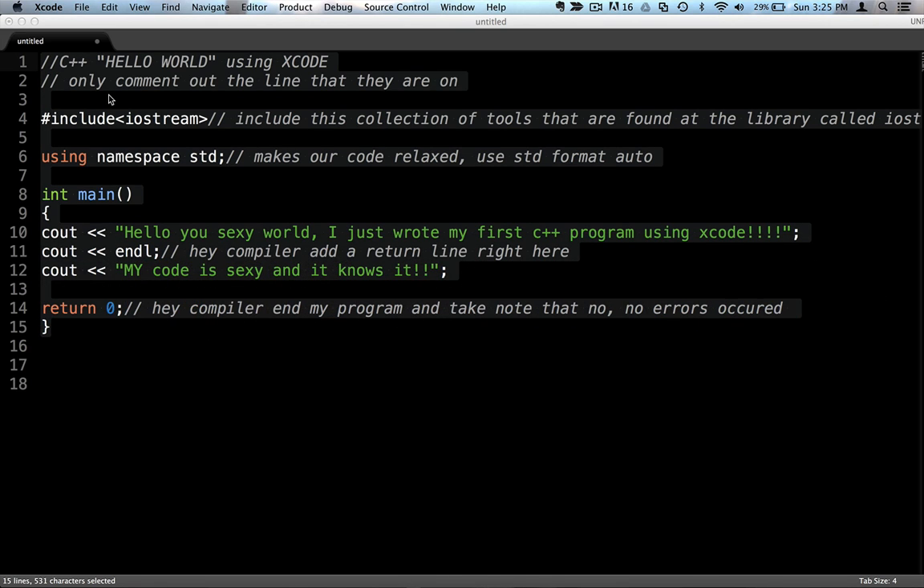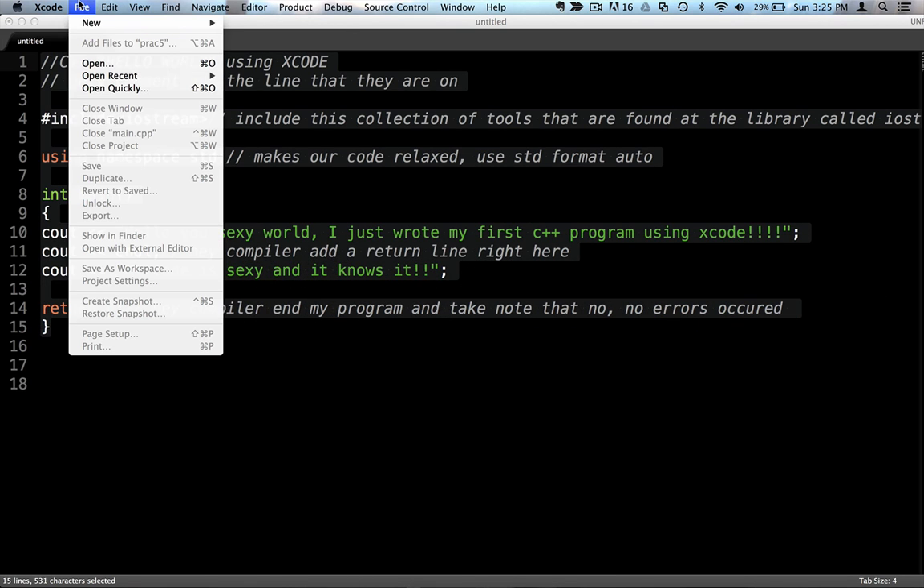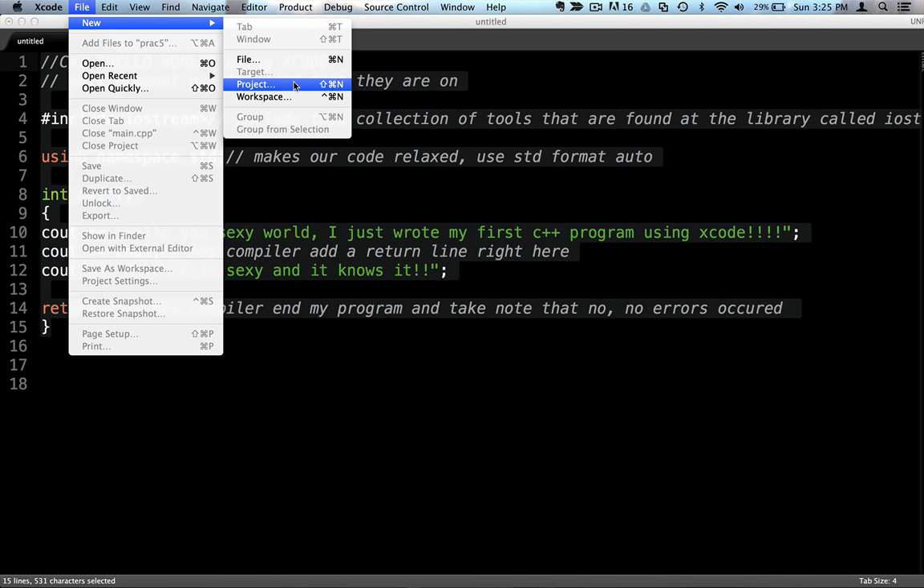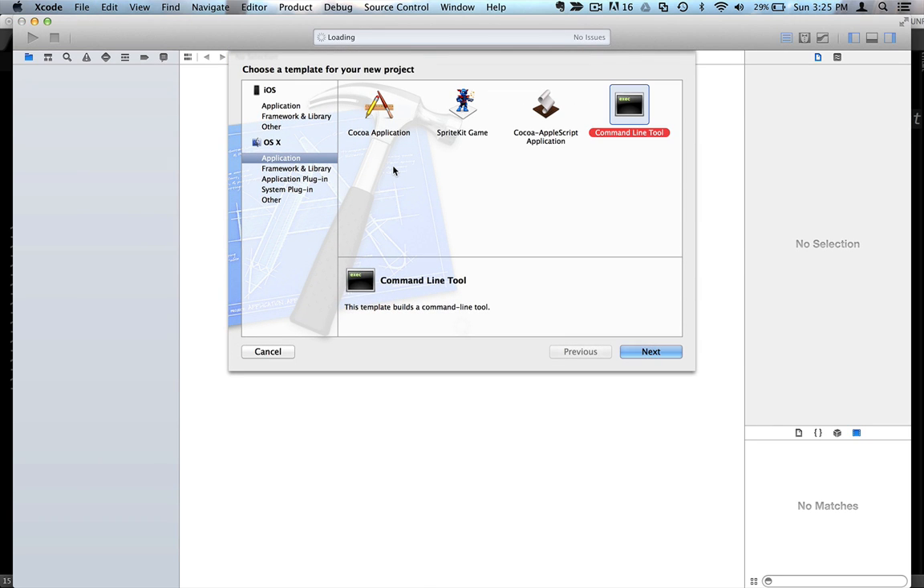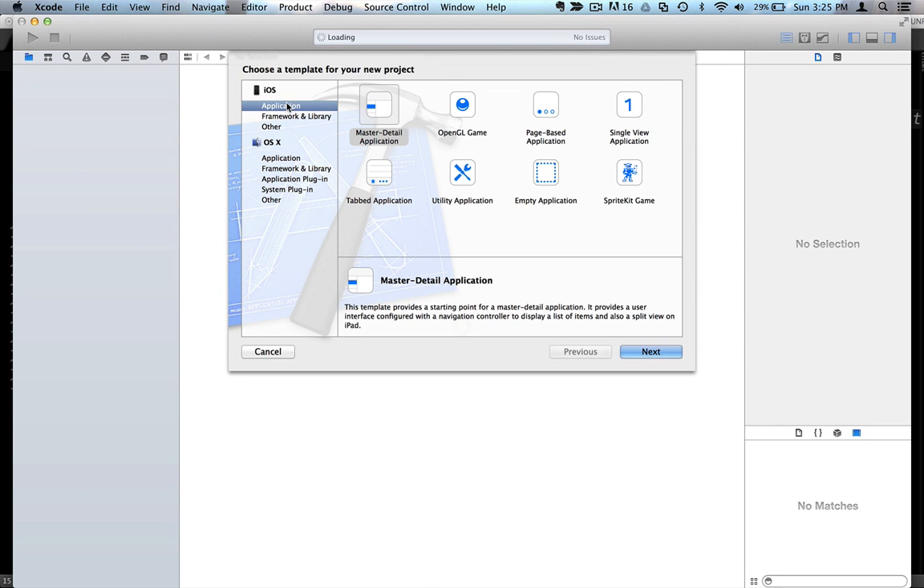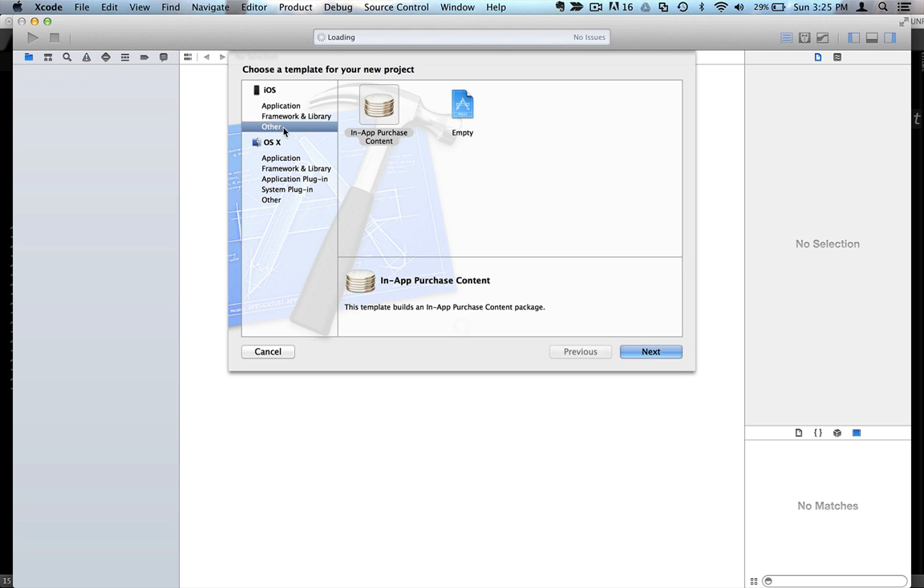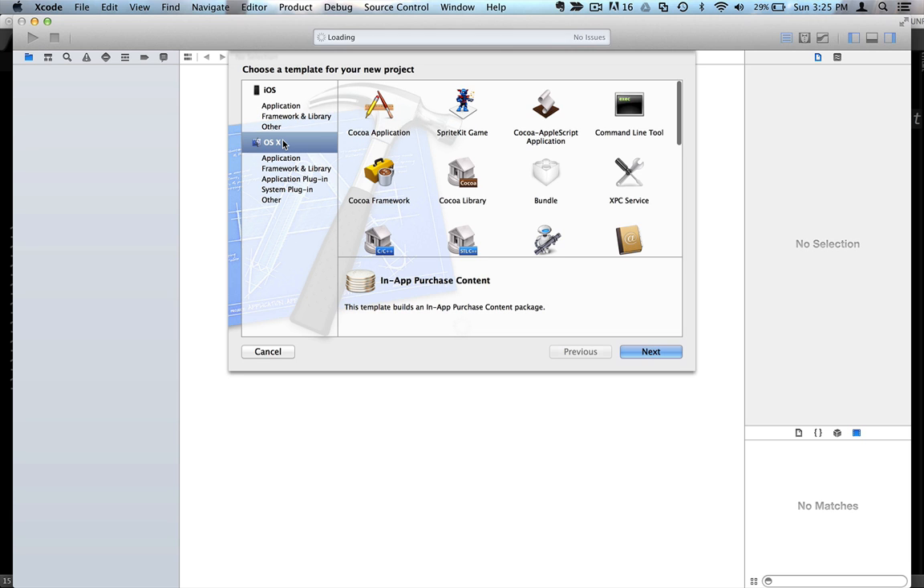Okay. So, I have Xcode open. I'm going to go to New. I need a new project. Okay. Right away, you see there's a whole bunch of choices, and you're just like, what the hell? So it's not that intimidating. You just need to know what you're looking for.